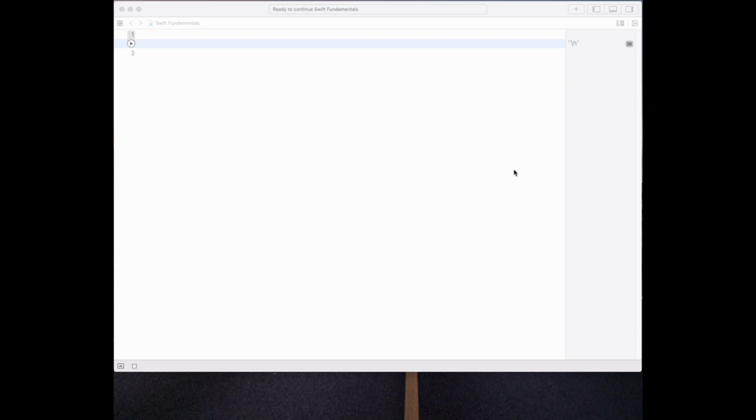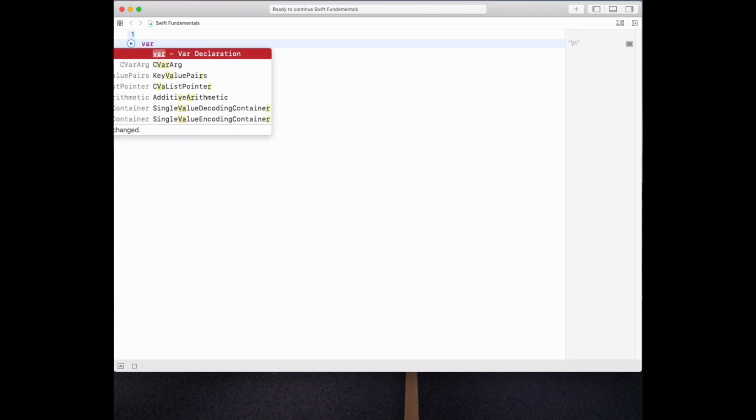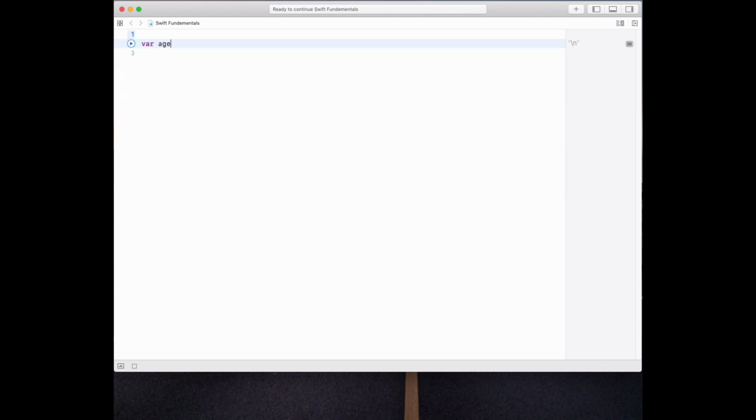So let me illustrate to you how we use variables. In order for us to use a variable, we will start with a keyword called var, and we give our variable a name, age, and we use an assignment operator which is equal, and then we give it a value, let's say 56. So this is how we create a variable. First, a keyword var, your variable name, the assignment operator, and the value.